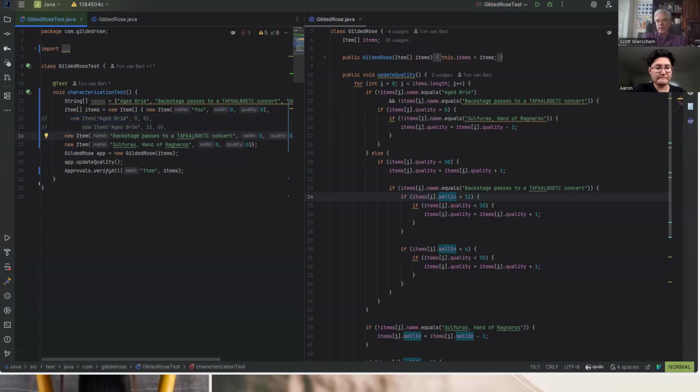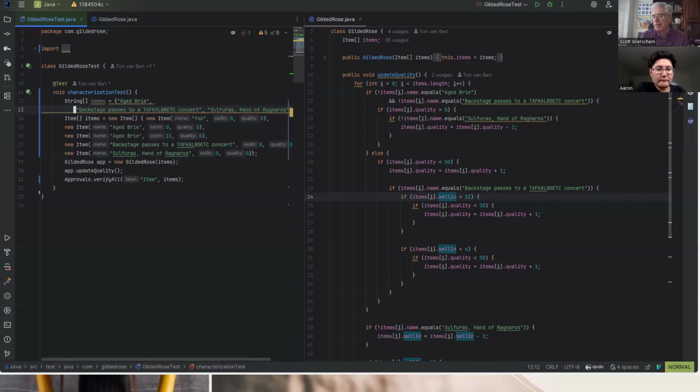So we got the HBRE, we got the backstage. Okay, so actually no, we can't comment that out yet. So if I'm jumping around and you wonder why, it's because I'm a long beard, or no, we call it a neck beard. All right, so here's our names. We've got HBRE, backstage passes, and sulfurous.